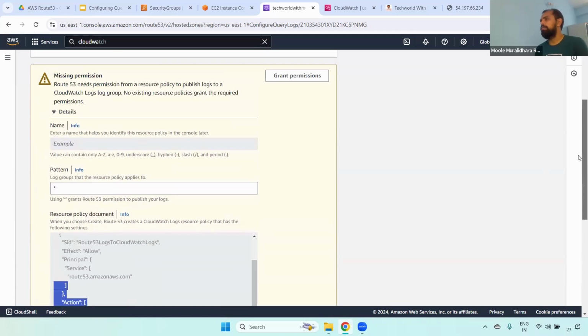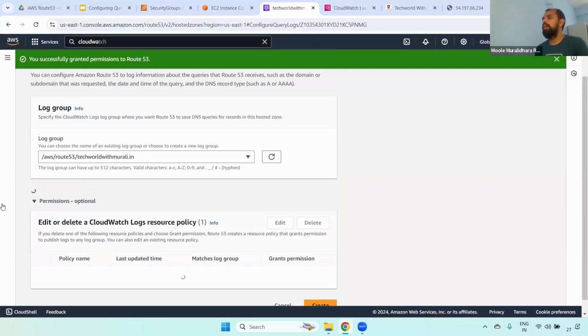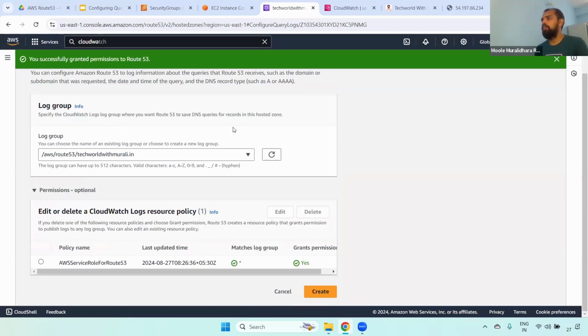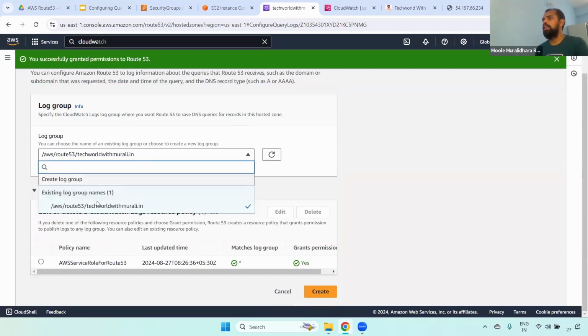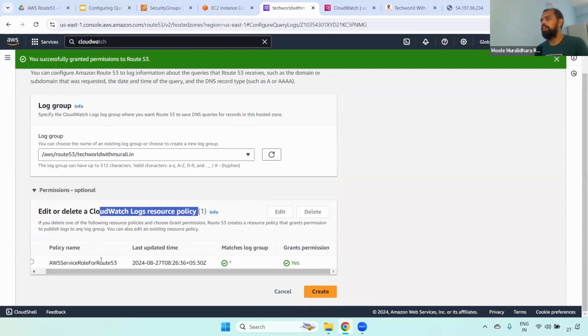Okay, log group is nothing but CloudWatch. Now what I'm doing here is clicking grant permissions. It will create the permissions. Okay, fine, now the permissions are applied. Now you can see it here selected, and you can also see the log group policy. Whatever we created is available here.